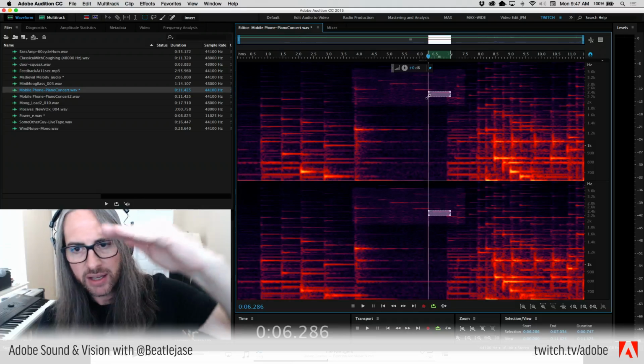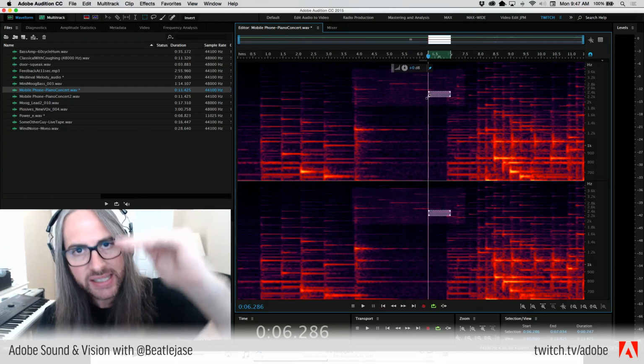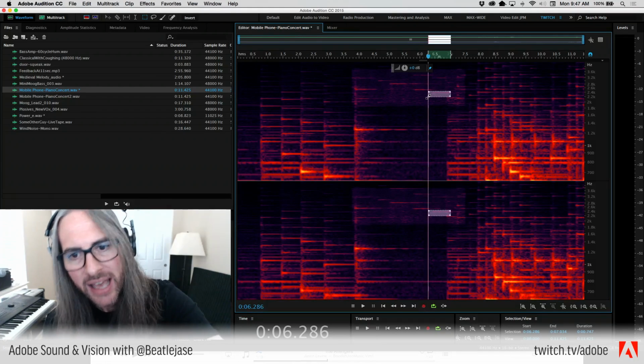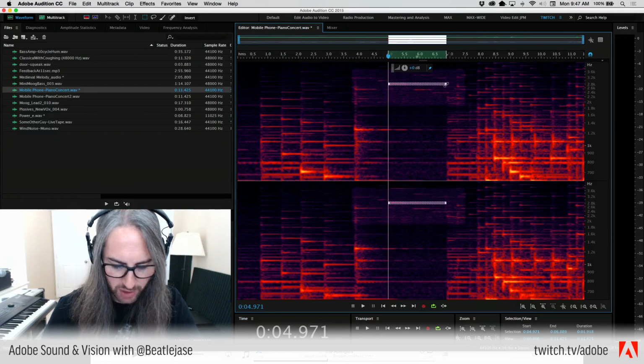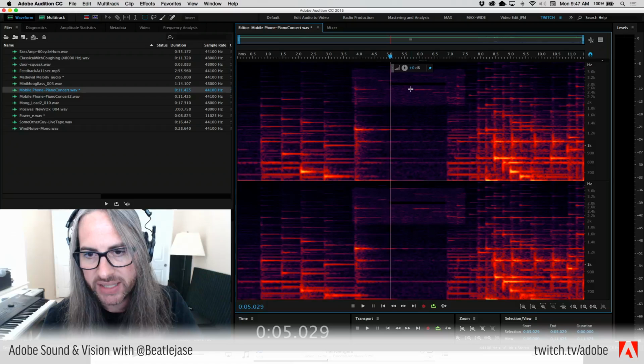You can actually see the keys descending, right? You can see the pitch descending. Oh, okay. That's the phone that I don't want. Boom, delete. And you can start to take these things out.